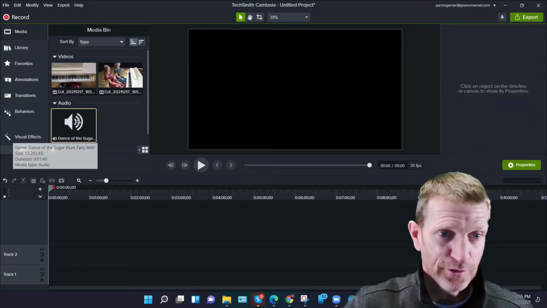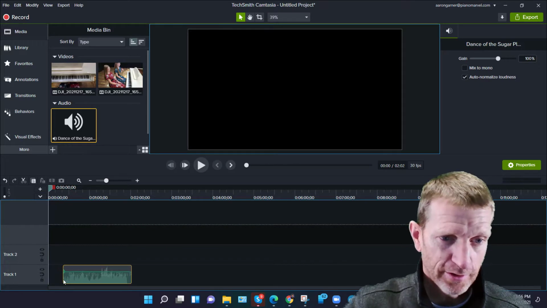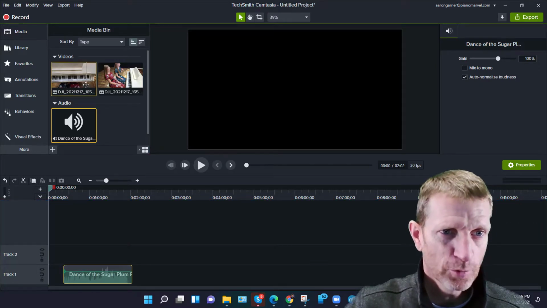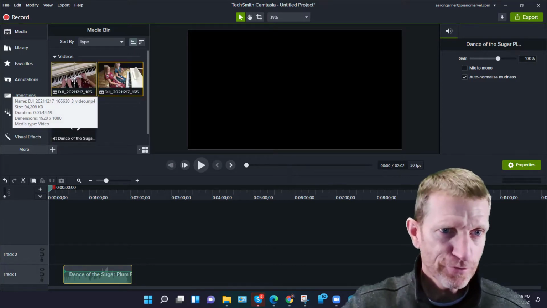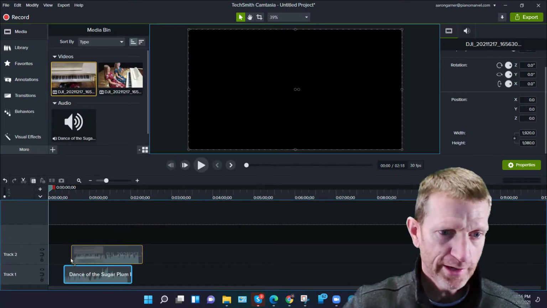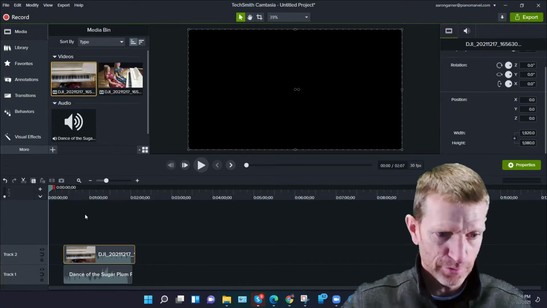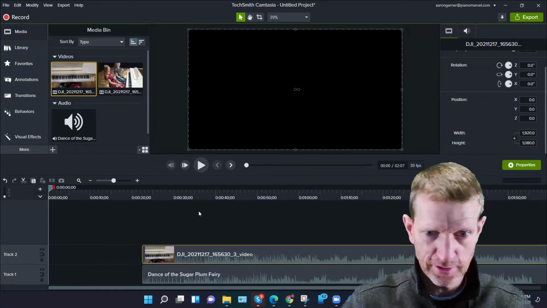So what I want first is to drag my audio down here, and I'll just place it down here, and then I'm going to drag my video and I'm going to line it up with my audio. Let's start first with the overhead shot. We'll drag it here, and now we just have to line it up with this audio track. I'm going to show you how to do that really fast.